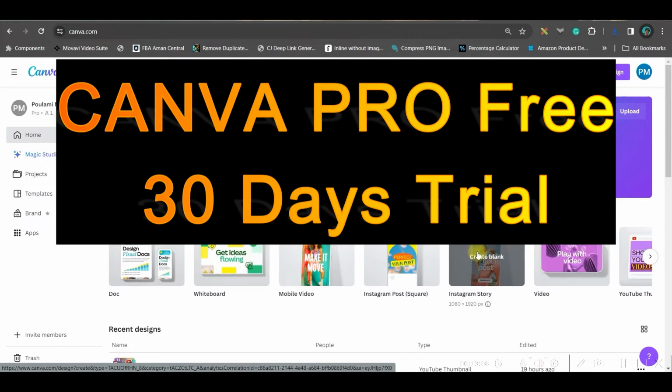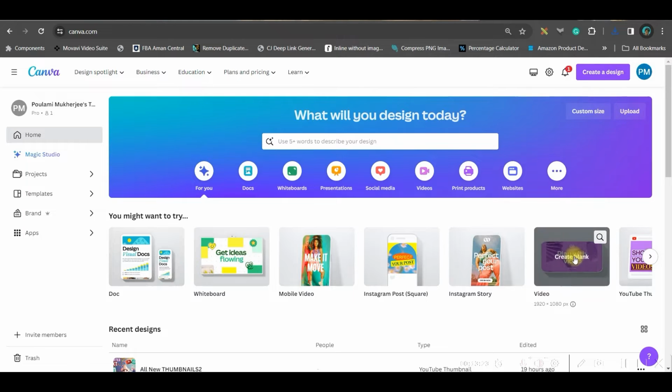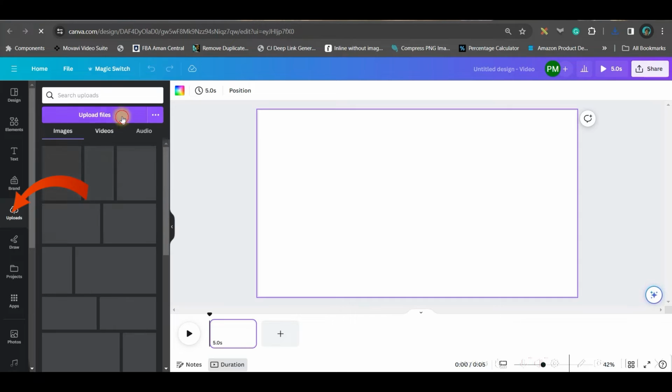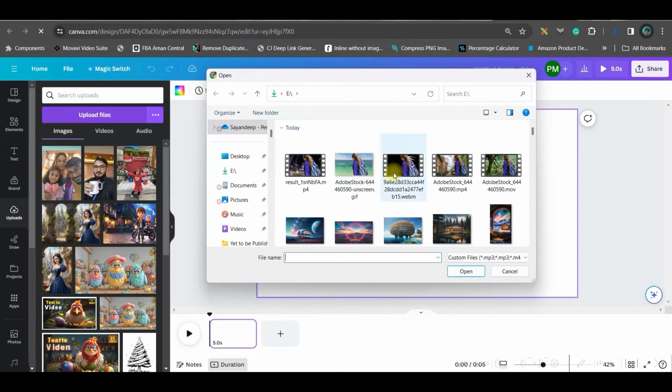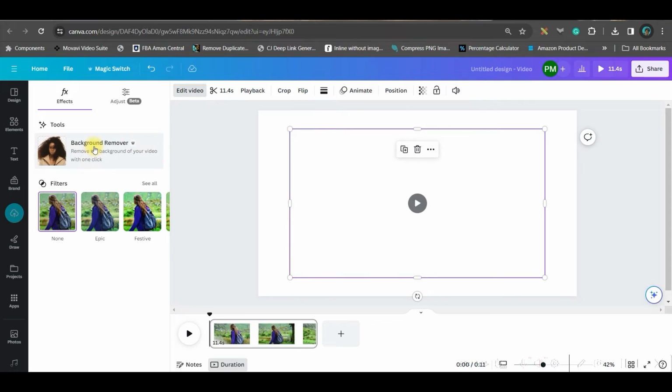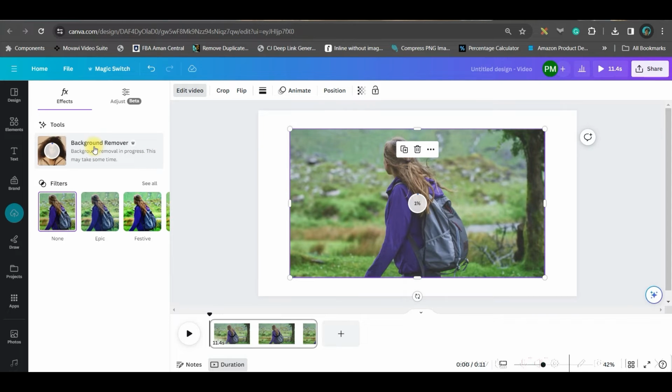Canva is unbeatable. This is the dashboard after logging in. We will straight away go to this video option. Okay, now we will be going to upload option and straight away upload our video. Once the video is uploaded, go to this top left hand side edit video option and remove the background. It will take a little while, but you will see how seamlessly it will remove the background.